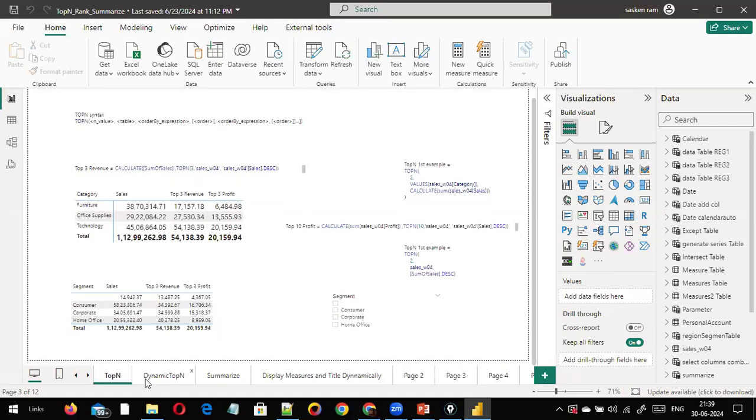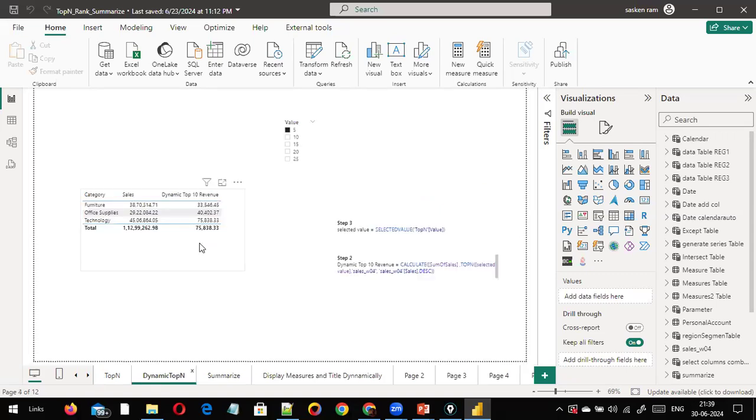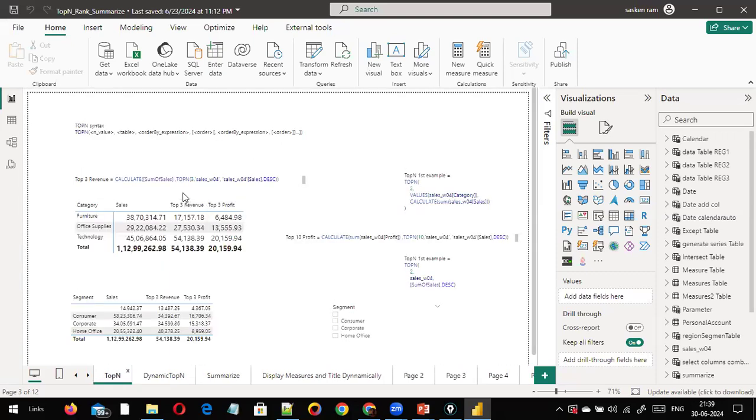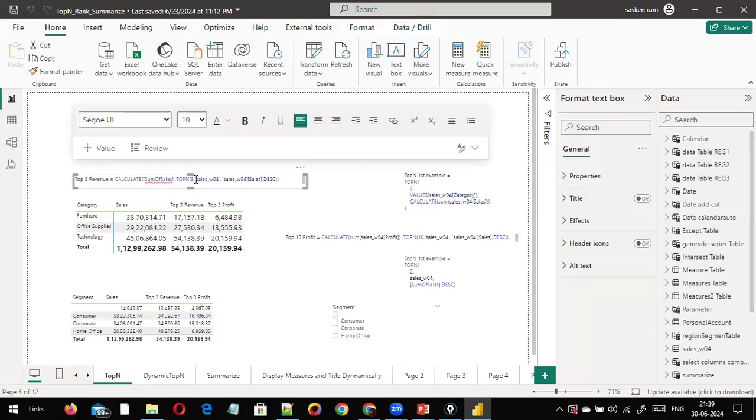And let me just, yeah, we have something called dynamic TOPN. So what is dynamic TOPN? For example, you see here in this case, what happened? I have hard coded the value here, right? 3. I mentioned 3 here.